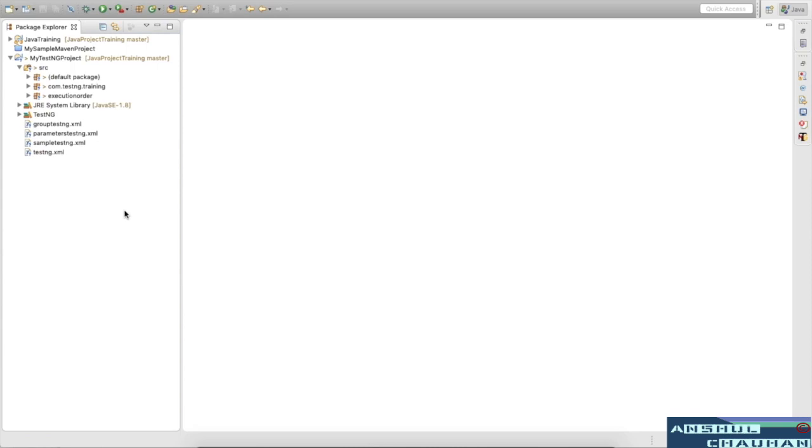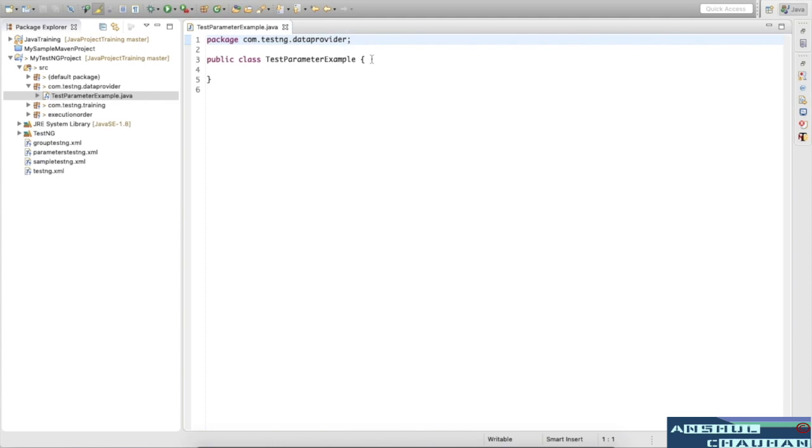So here we are on Eclipse and we are in the same project on which we were working, my TestNG project. First, I will create a separate package for this particular data provider and I will name my package com.testng.dataprovider. So we have created the package. Now I'm going to create a new class over here and I will call my class TestParameterExample. So we have created the class.